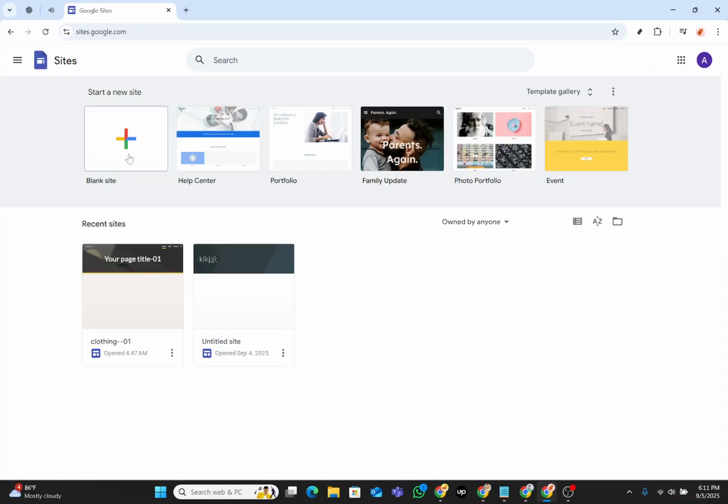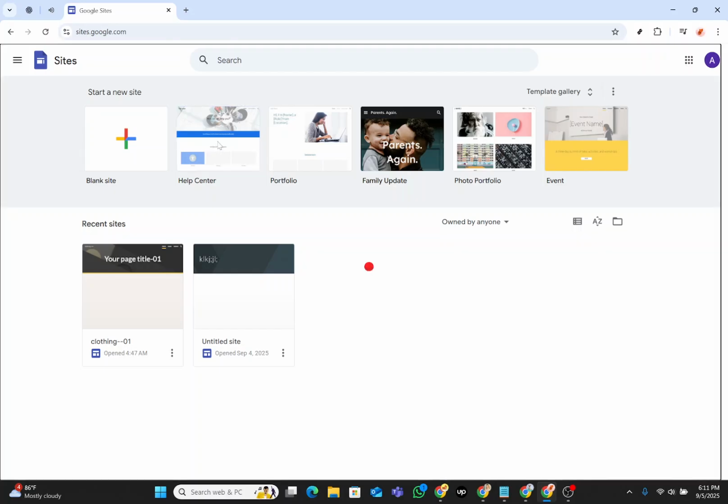Here you'll see a plus sign that says blank. Click on that to start from scratch, or, if you prefer, choose from a simple template that catches your eye. Starting with a template can save you some time and give you a basic structure to build on.